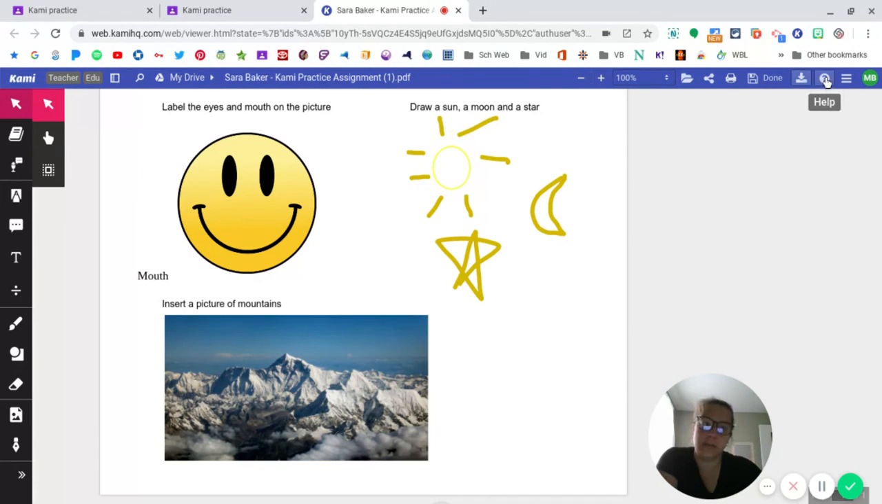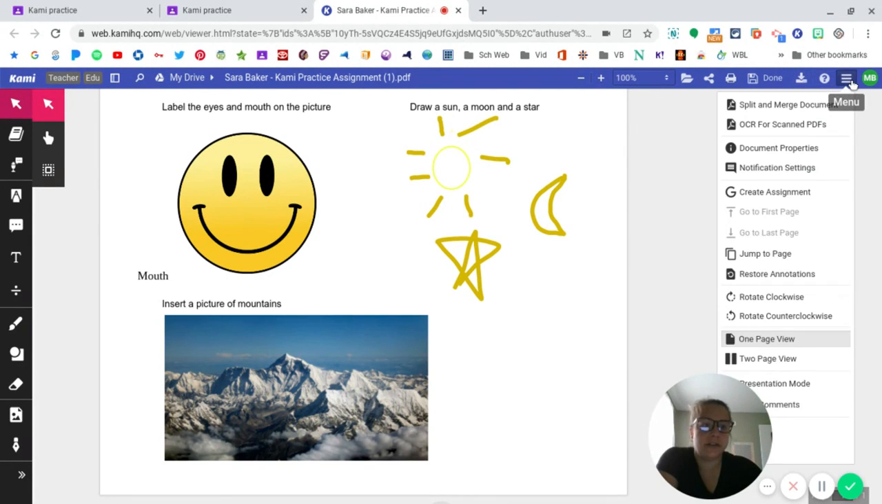If you need any help, there is a help option. And then there is this choice of the menu. You can go through this on your own time. These are just extra useful tools to use.